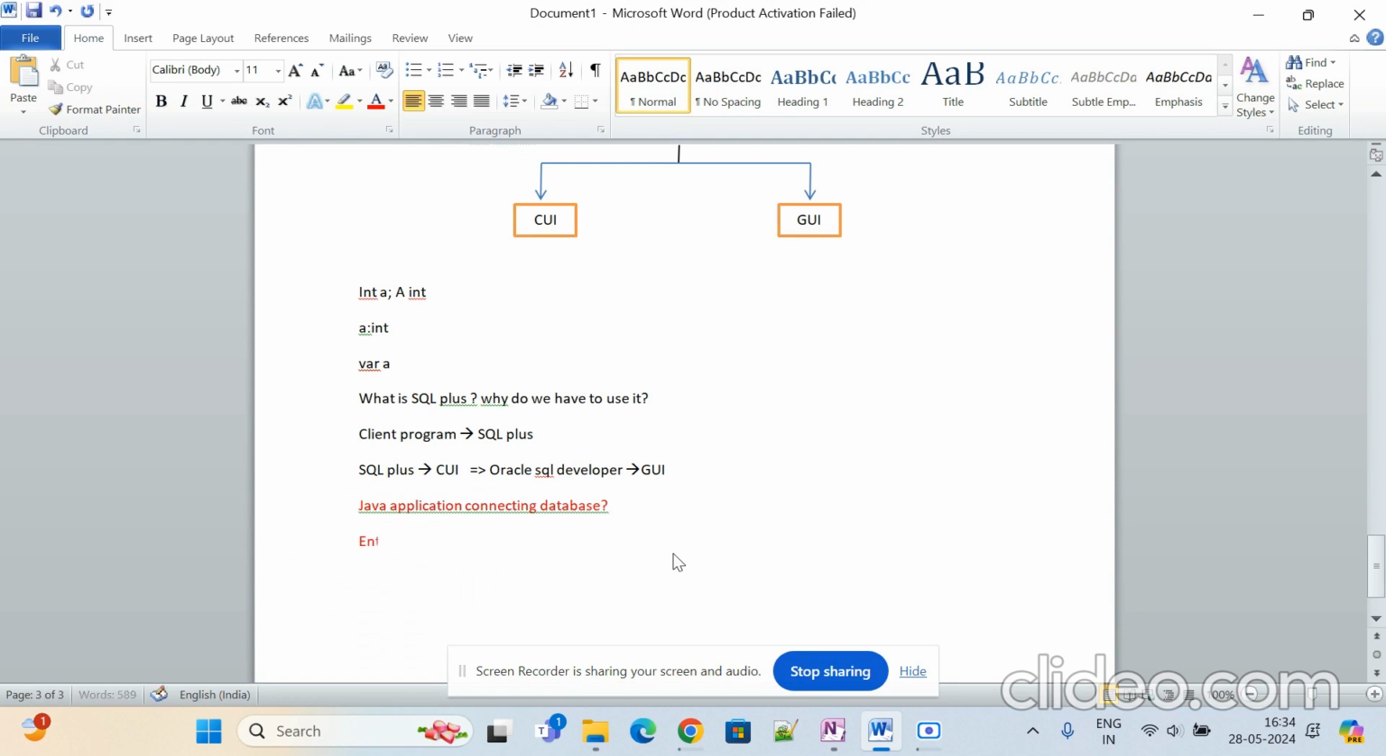Okay, enterprise edition, first one. First, you have to open a new tab. In the new tab, you have to type Oracle software download. Oracle software download. In this, you can find two things. First one is enterprise edition, and second one is express edition.